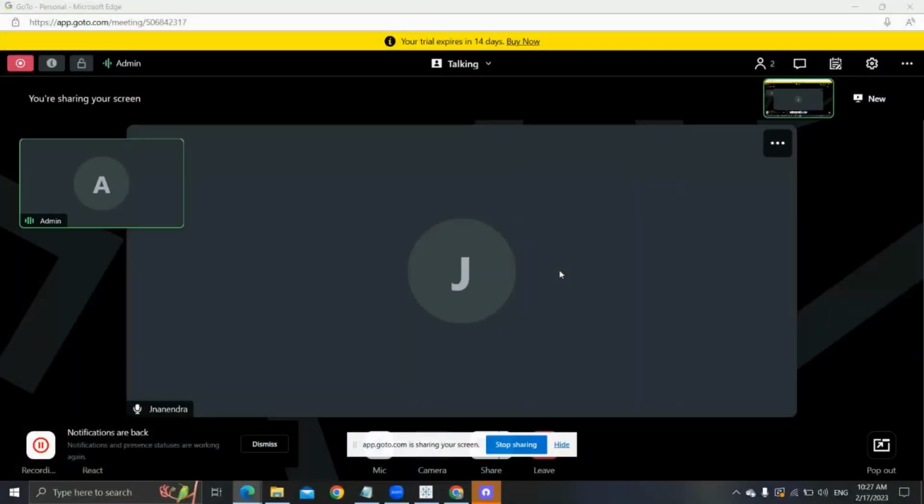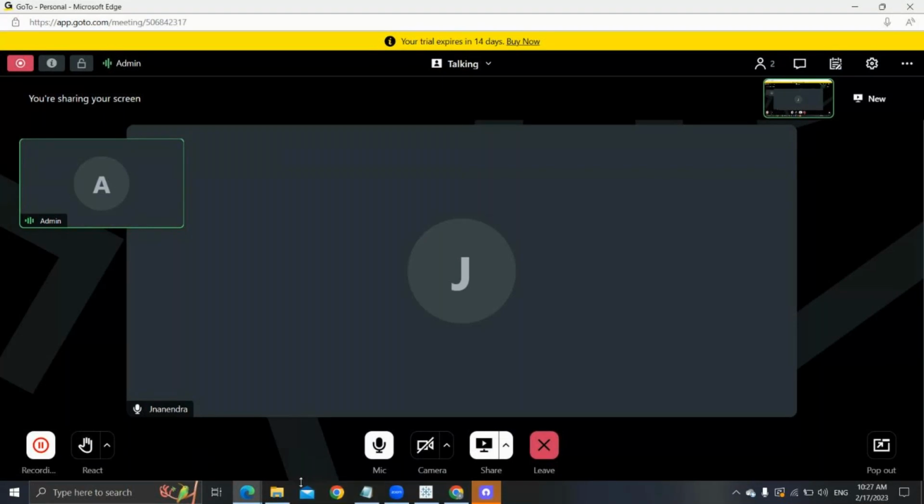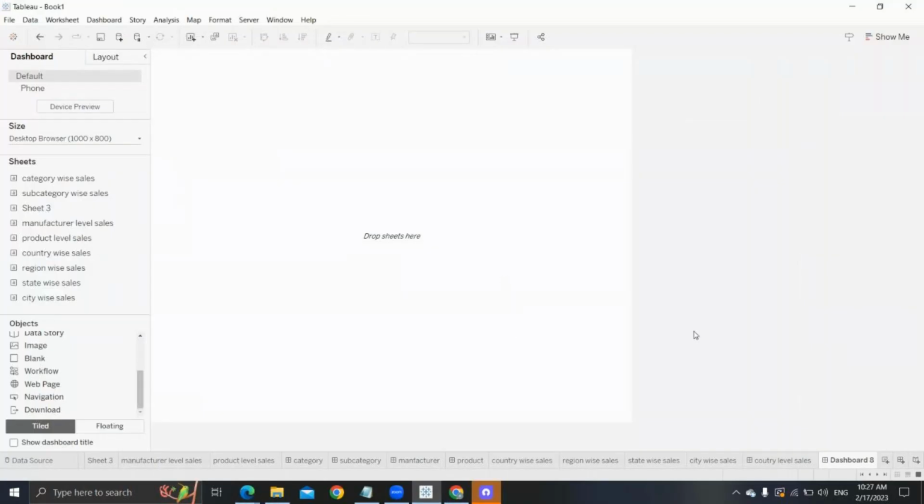Okay, drag that country wise sales into... Sir, the screen is not displaying, sir. The dashboard is not showing. It's not visible. No, no, it's visible, right? Yes, yes.